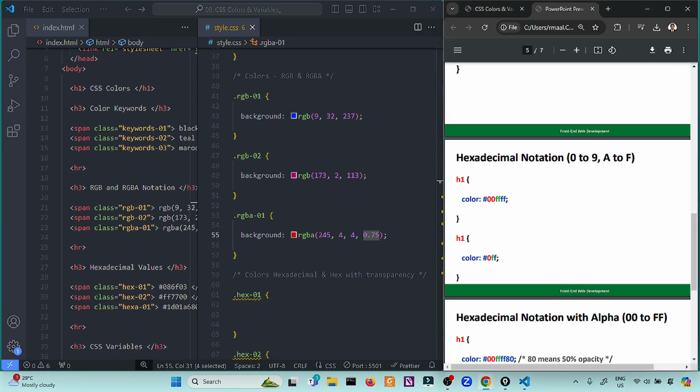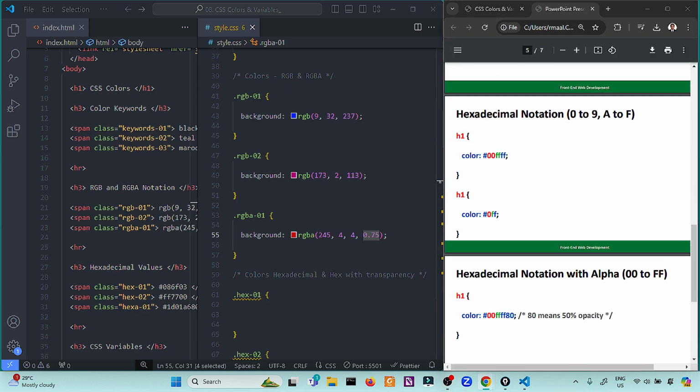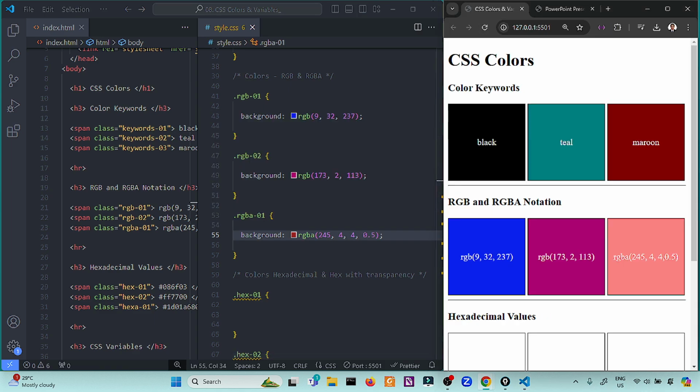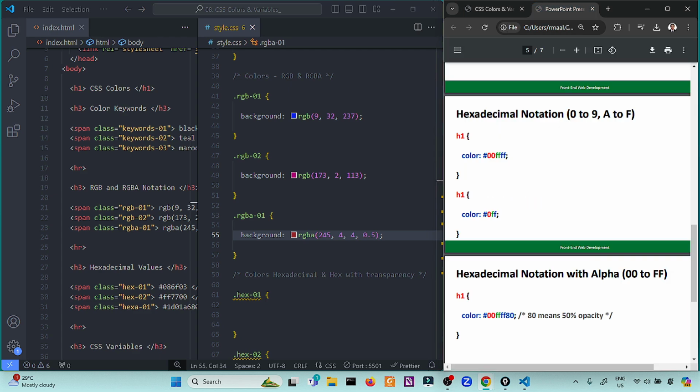Another popular way to define colors is to use the hexadecimal notation. By the way, I'll convert this back again to 0.5 because this is the original color. So hexadecimal notation is another popular way to define colors in CSS. It is compact and widely used, especially in web design.